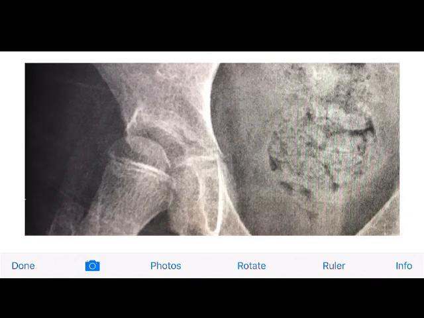Before we do anything else, take a look at the morphology of the acetabulum in this case. Does it look like a well-manicured eyebrow? No, it is not well manicured. So this is a Gothic arch type of appearance.